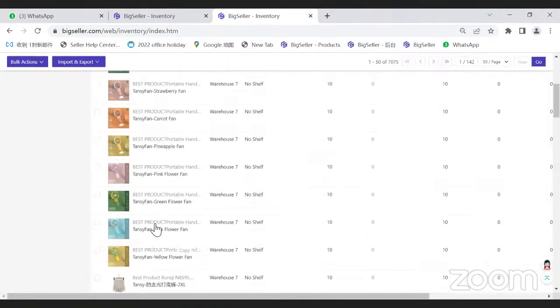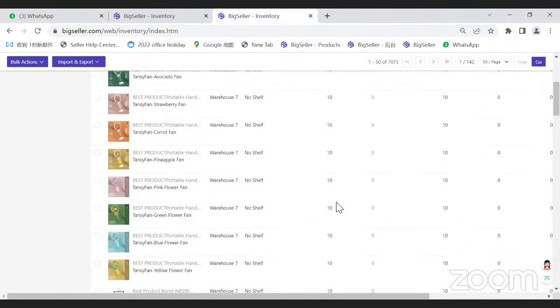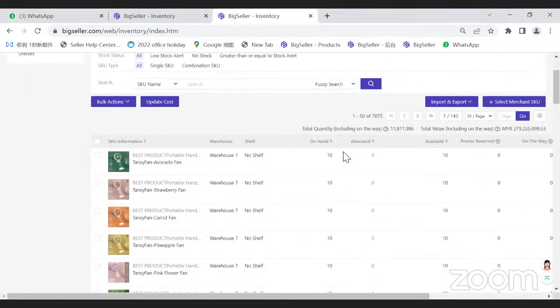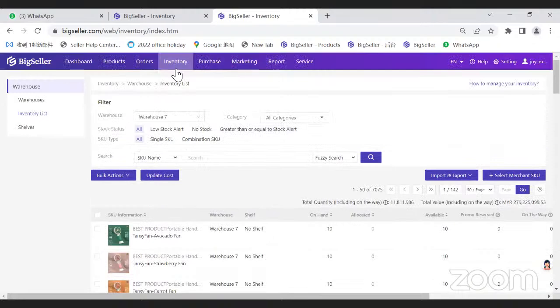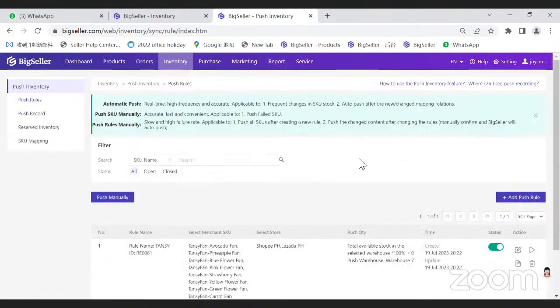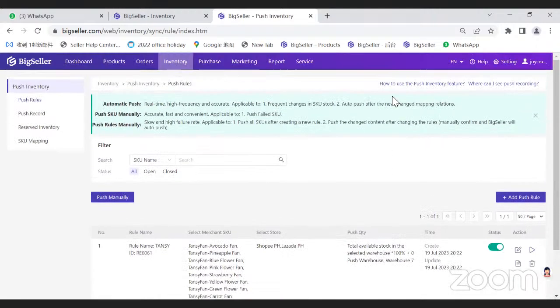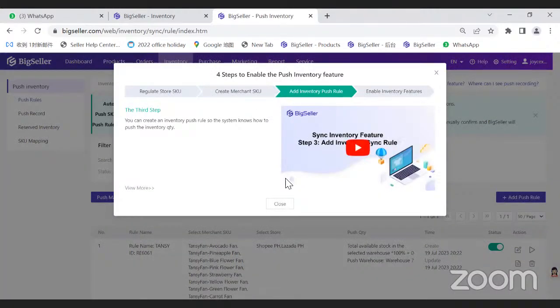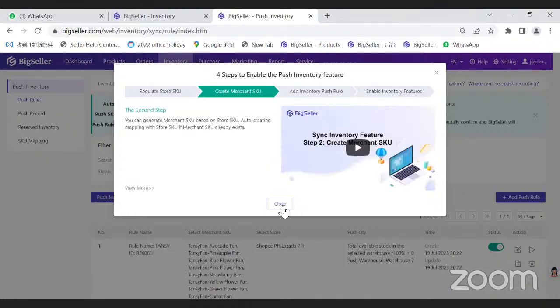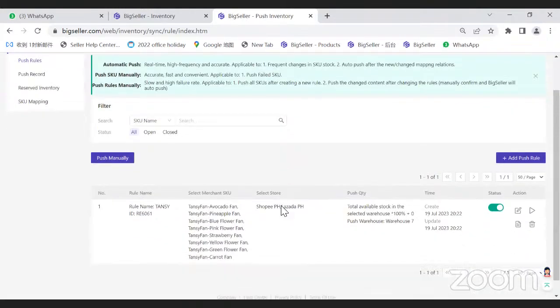Here to have a check, this merchant SKU right now has 10 stock. Okay, so no problem. Suppose I have 10 stock, right? So now I can go back to the third step, push rule, find this rule, and then I need to manually push. For the first time you set the push rule, you need to manually push the data. But for the following days, you don't need to manually push it again. Big Seller will automatically push inventory to your online shop. If you have any stock movement of your merchant SKU, it will push according to the mapping.